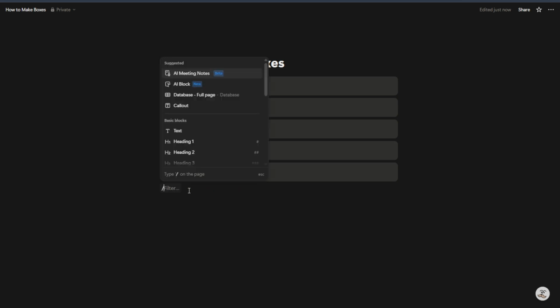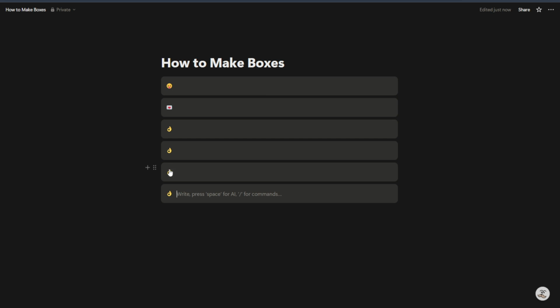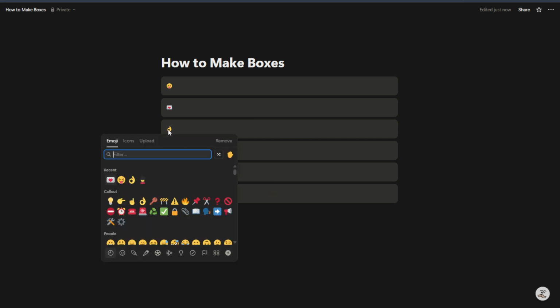You can replace the icon by clicking on it, which allows you to choose any emoji or image that suits the content of your box. This is a great way to personalize your boxes and make them immediately recognizable at a glance.